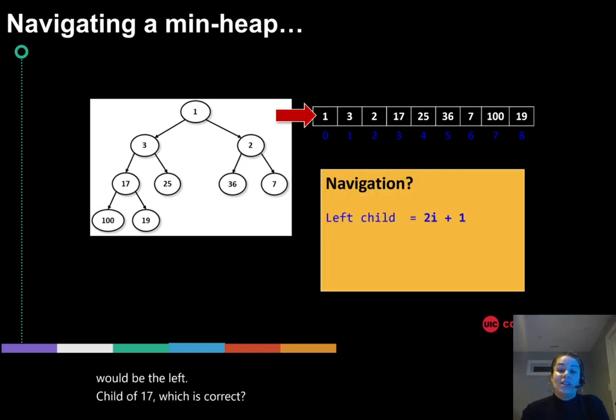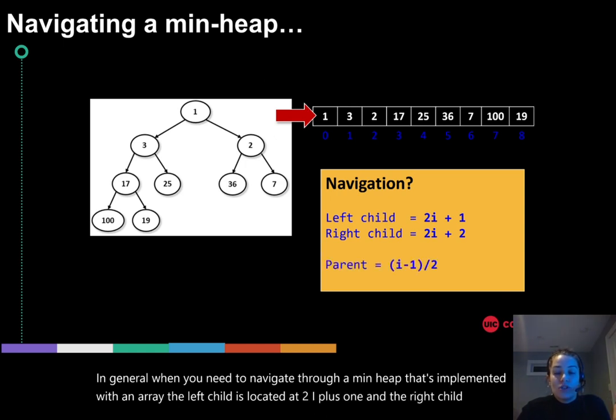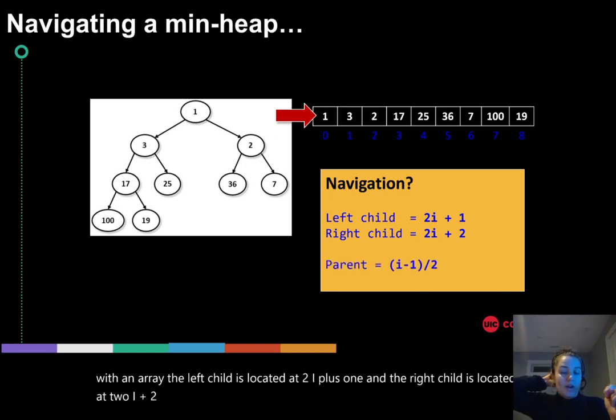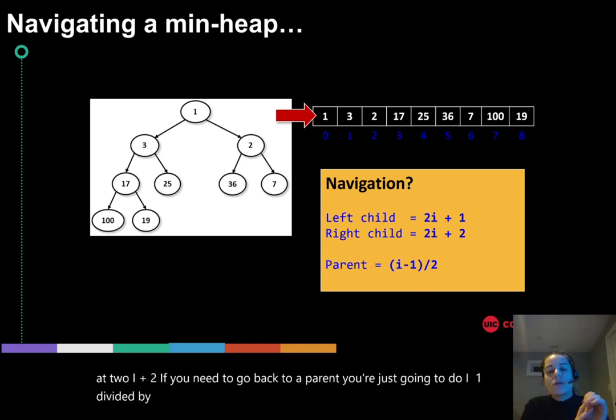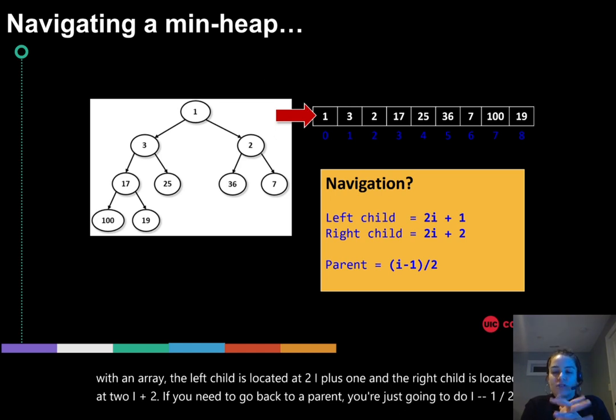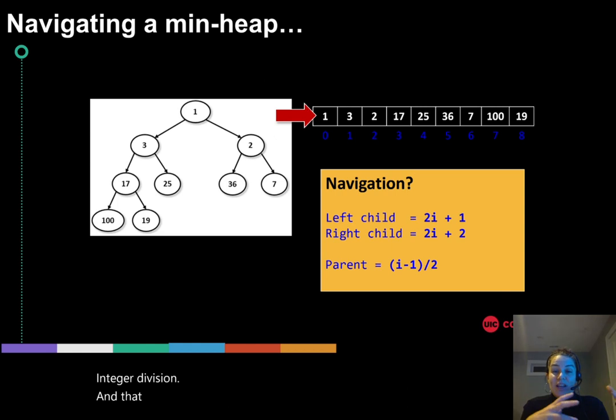In general, when you need to navigate through a MinHeap that's implemented with an array, the left child is located at 2I plus 1 and the right child is located at 2I plus 2. If you need to go back to a parent, you're just going to do (I minus 1) divided by 2, integer division. And that is how you can implement a tree, a binary tree, using an array.